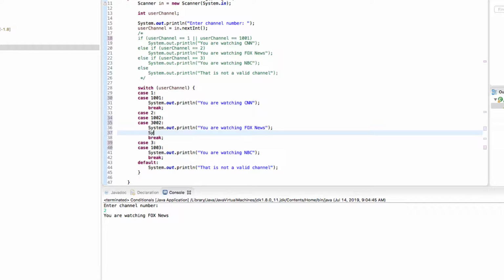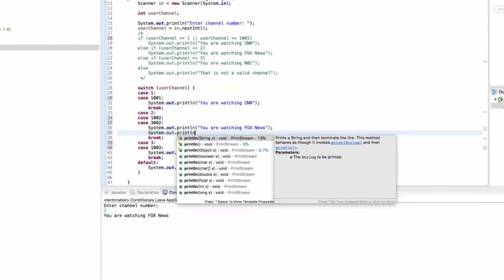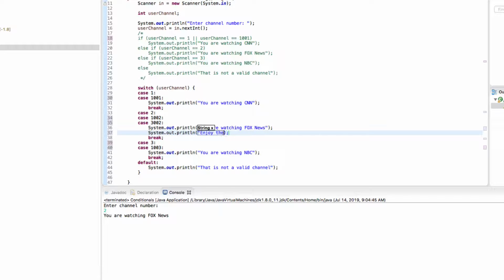I could put another one, System.out.println, enjoy the news, right? And it's going to perform all the lines until it hits a break. Once it hits the break, it's going to drop through to the end of the switch statement, right? So this is a pretty easy way, instead of building, if this equals this, or this equals this, or this equals this, you can load up your cases in your switch.